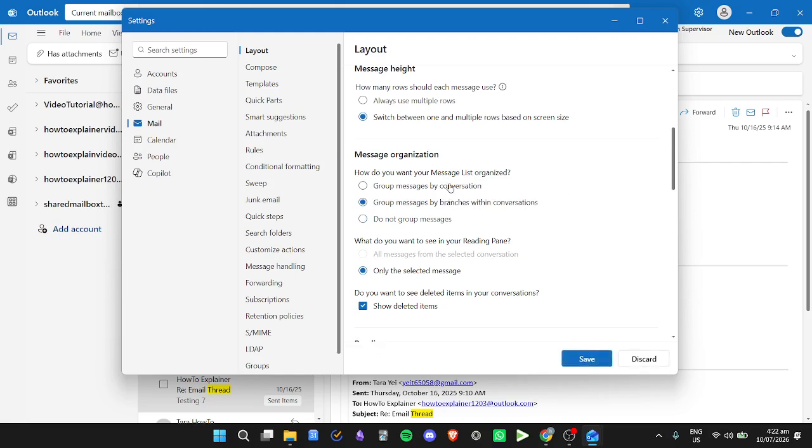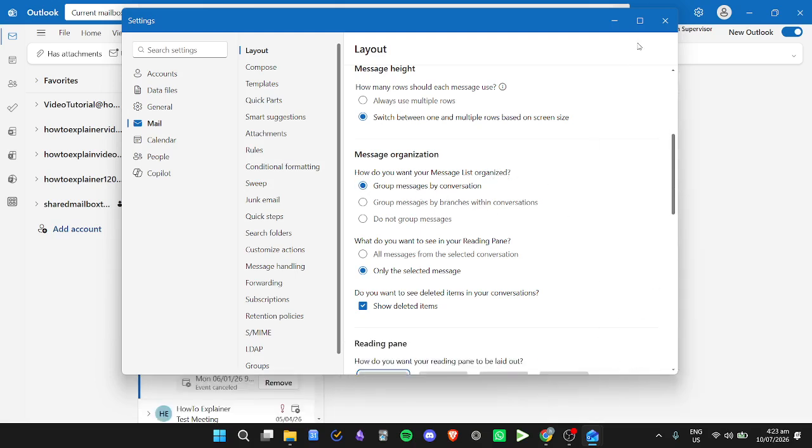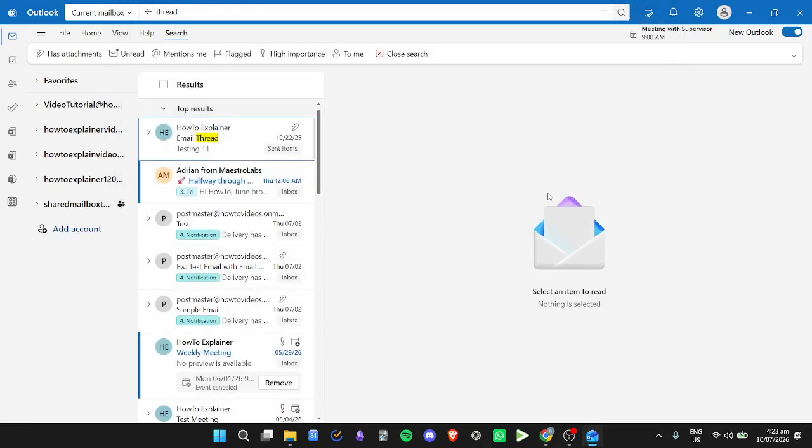These two are pretty similar. The difference is that if you branch out to a different person within the conversation, it will also just be displayed right there. But again, just choose what you want. For example, I'll choose this one, Group Messages by Conversation. Click Save. Now close this.